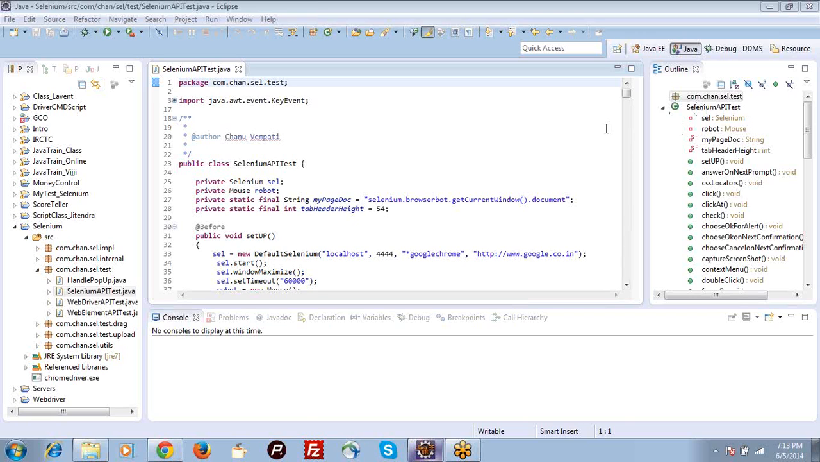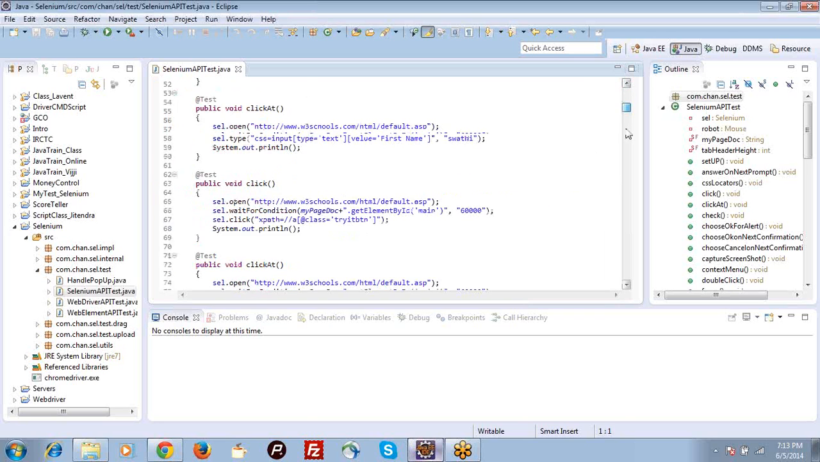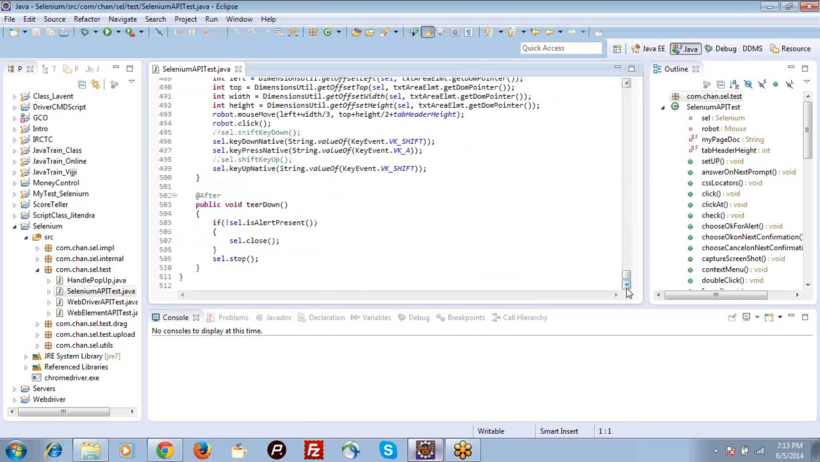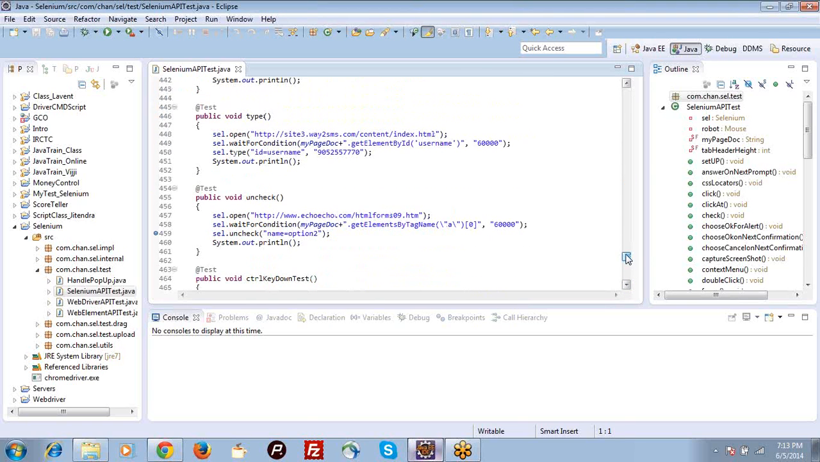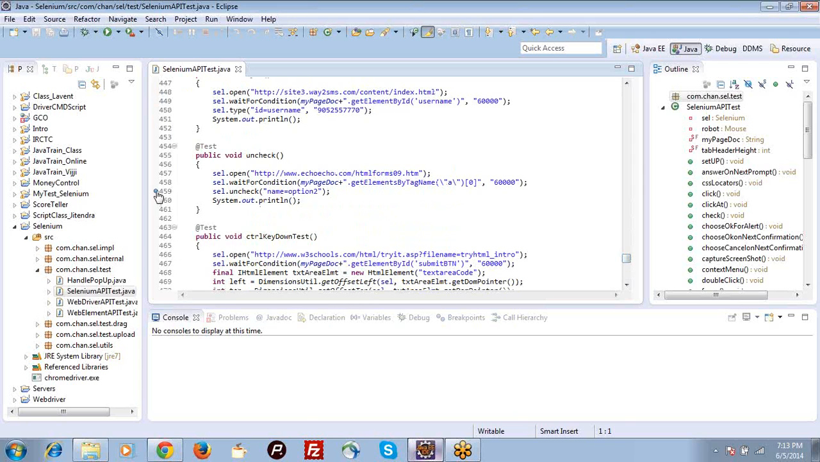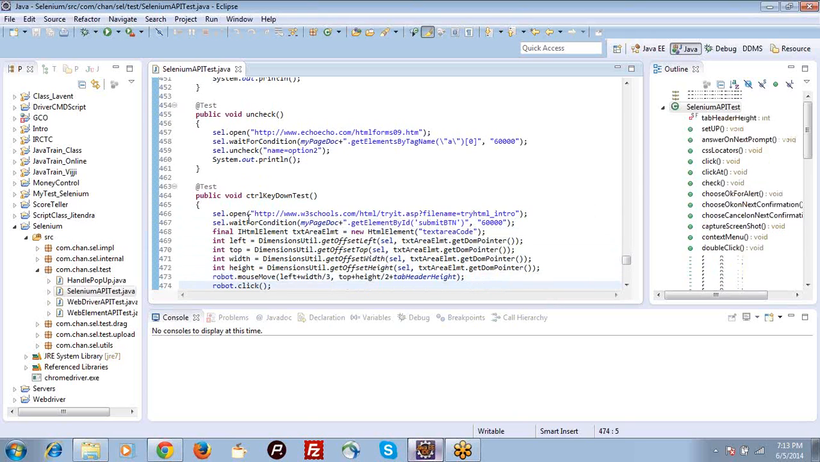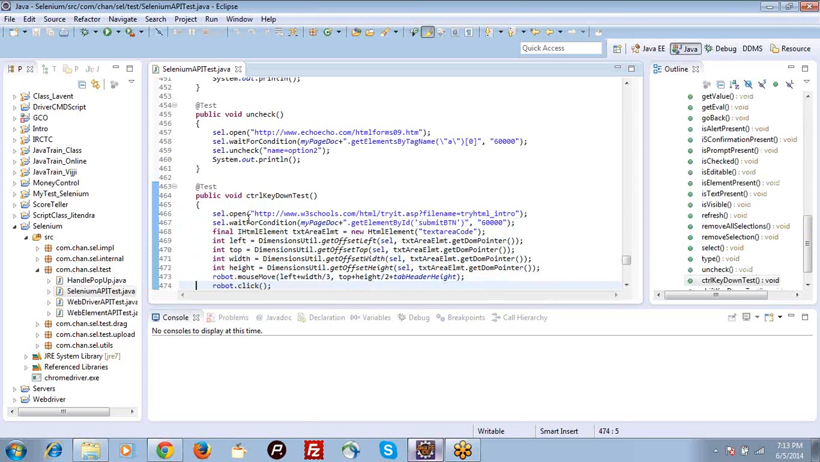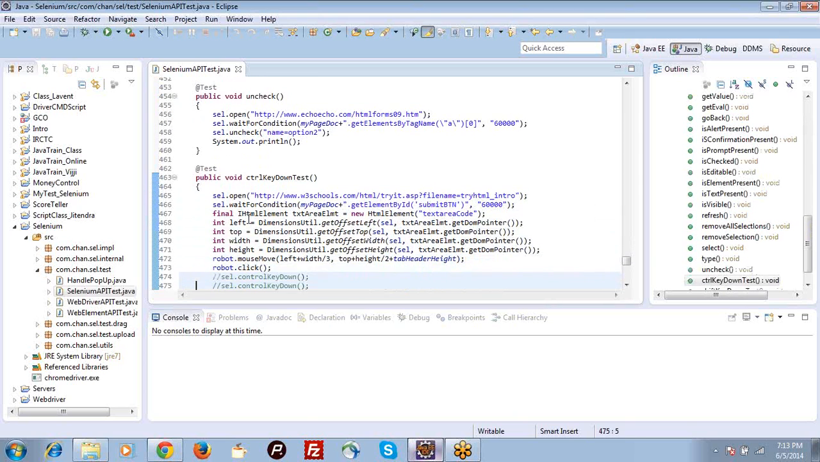Yesterday we have discussed the unchecked, right? Yeah, I'm sure. Now we have one more thing. There are many other things: Control key down, Shift key down, Alt key down.